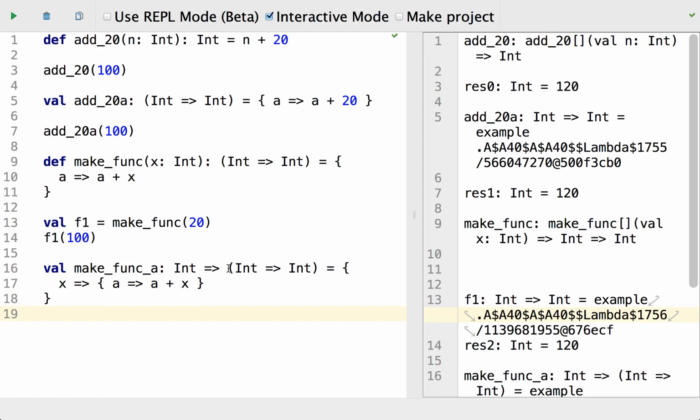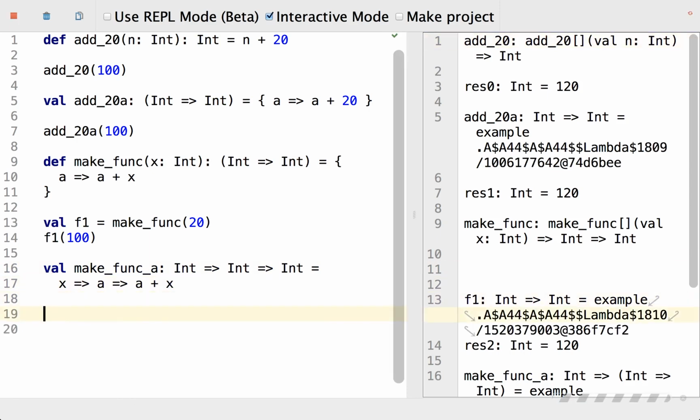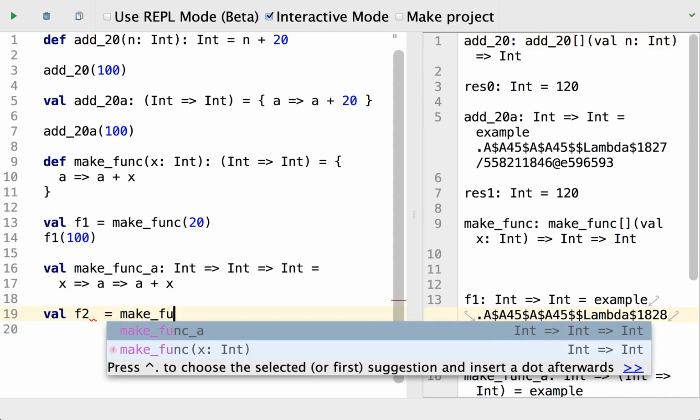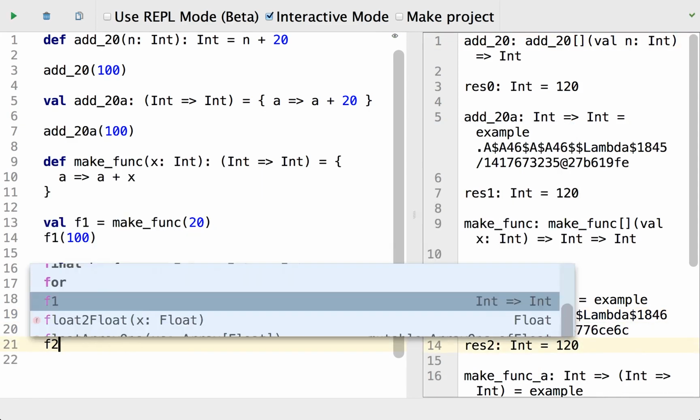but Scala does not require you to write these parentheses. And this would be exactly the same code, actually. You can check that this is so. This will be not very readable, but exactly the same thing. Let's see. Val f2 equals make func a of 20. Let's make it 40 now. f2 of 200.